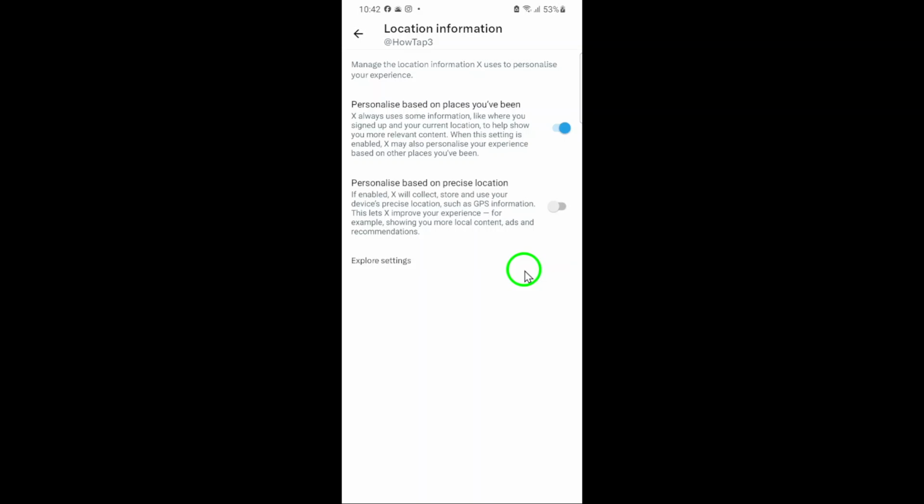And that's it. By turning this feature off, you prevent X from using your precise location when tailoring content and ads. The app may still be able to use a more general location, but your exact movements will no longer be tied to personalization. Taking just a minute to adjust this setting is a smart step in maintaining more control over your digital footprint. Remember, your privacy is in your hands, and reviewing these settings regularly can help you stay on top of how your information is being used.